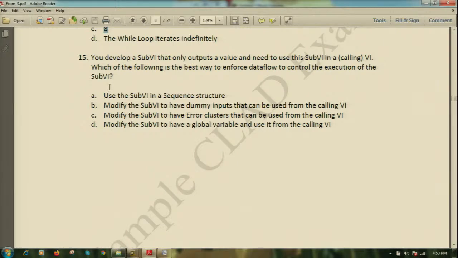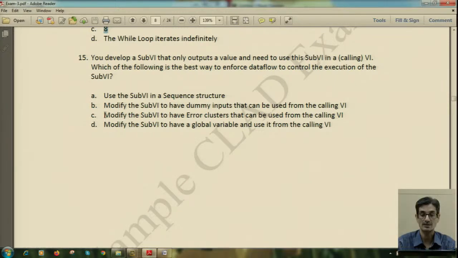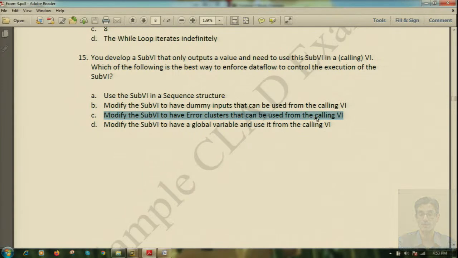The correct answer for this is that you have to wire the error clusters. So wiring the error clusters will always enforce the data flow. Correct answer is C. Modify the sub-VI to have error clusters that can be used from the calling VI.